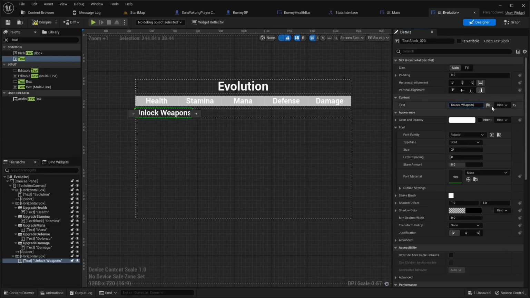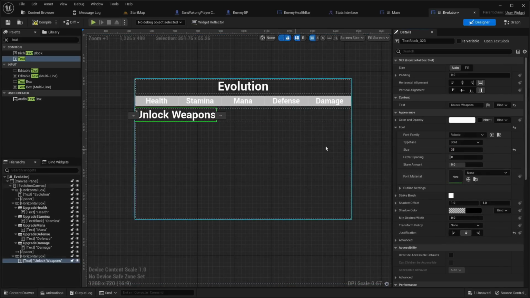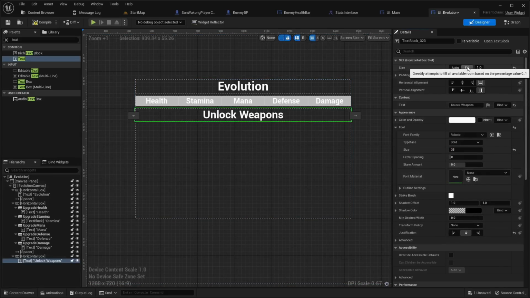weapons, just like that. Let's make the size a little bit bigger. Not that much, something like this. And the justification is going to be for the middle. And I also need to set this to fill, just like that. Now I'm going to get a new spacer.